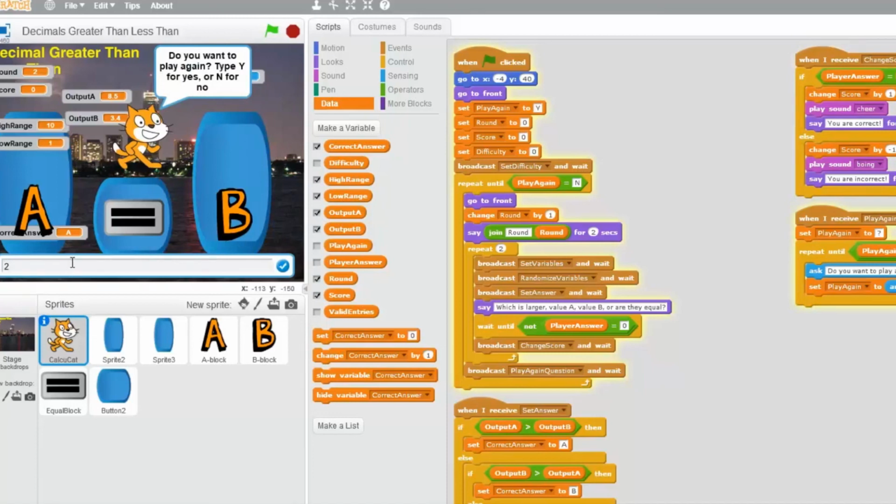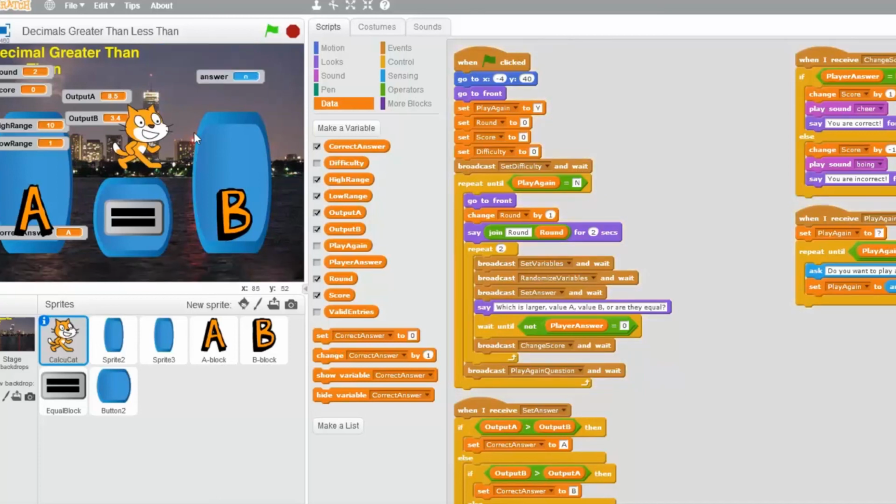Now, one thing, let's put in 2. Okay, notice, let's put D. Okay, let's put in a bunch of stuff. All right, it won't let us progress until we put in a N or Y. I put in N, stop the program. Okay, we're done with programming.